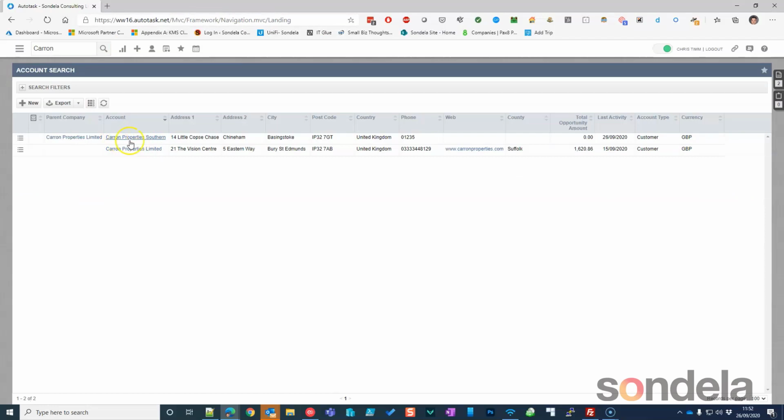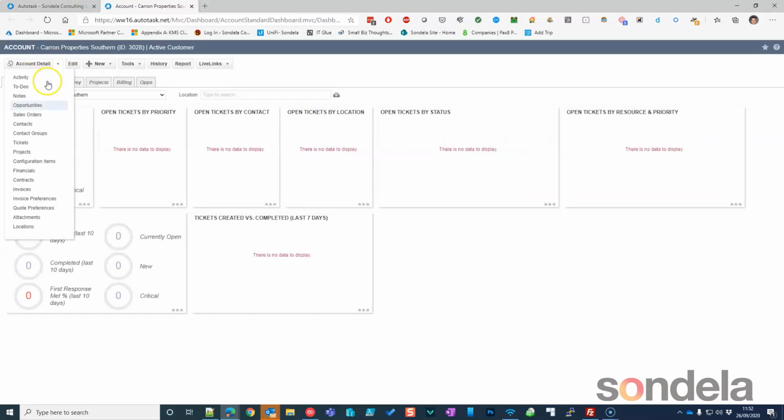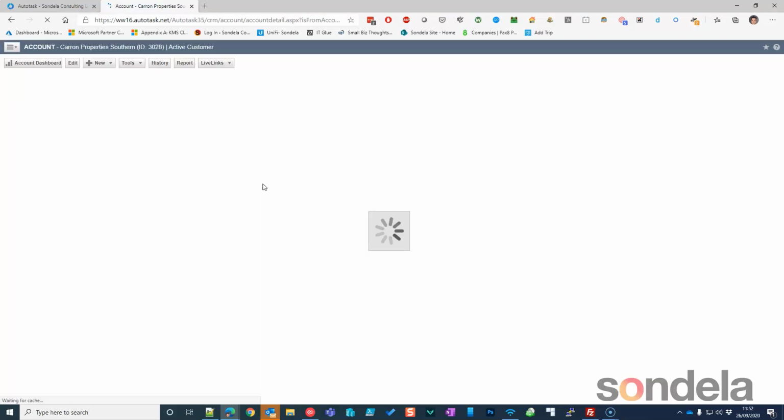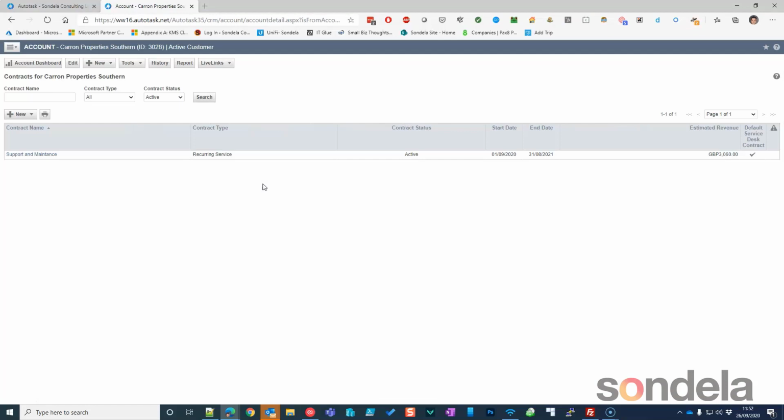The same thing will happen if we click on the subsidiary. You'll see that they have their own contract as well. Okay, so the way that Autotask will treat this is if you just went ahead and billed for these, they would just bill separately as two completely separate entities. But you could say, what if I wanted to bill that parent company and I want to bill it for this subsidiary? That's really straightforward to do.